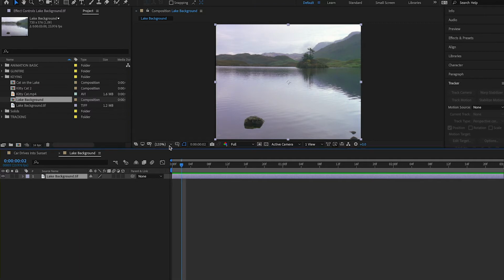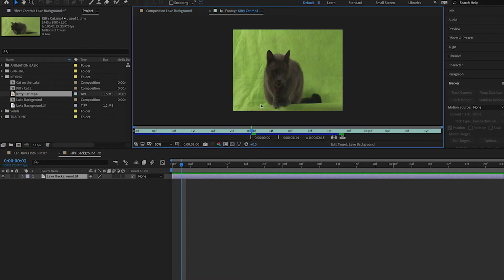Okay, so now we're gonna work on the cat. We're gonna remove the green screen from the cat. So let's take a look at the cat. See, the cat now is with the green screen. We're gonna remove them and then move the cat on top of the leg background. So we're gonna work on the kitty cat.